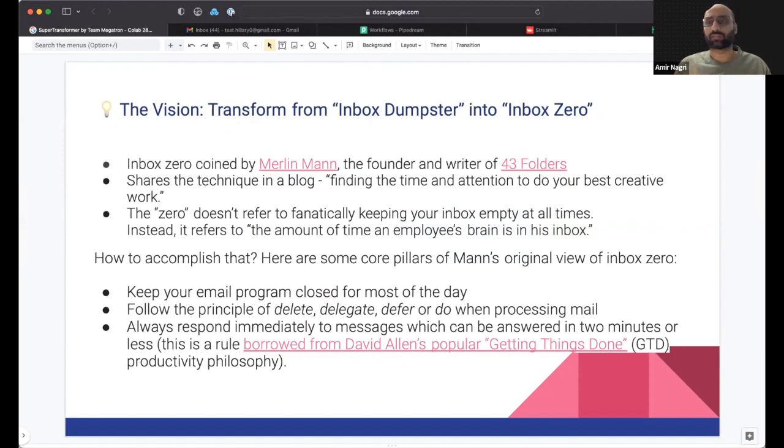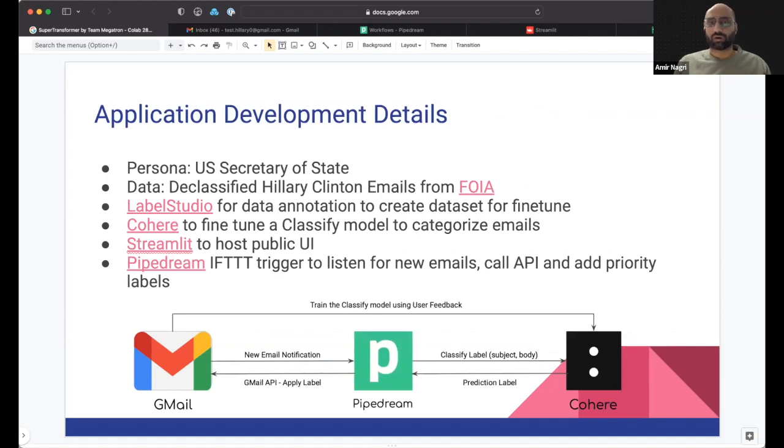But if you look at the other productivity metrics like inbox zero or getting things done, as well as a lot of other productivity metrics, there is a lot of overlap, and they basically follow some sort of a similar philosophy. Jumping on to a solution.